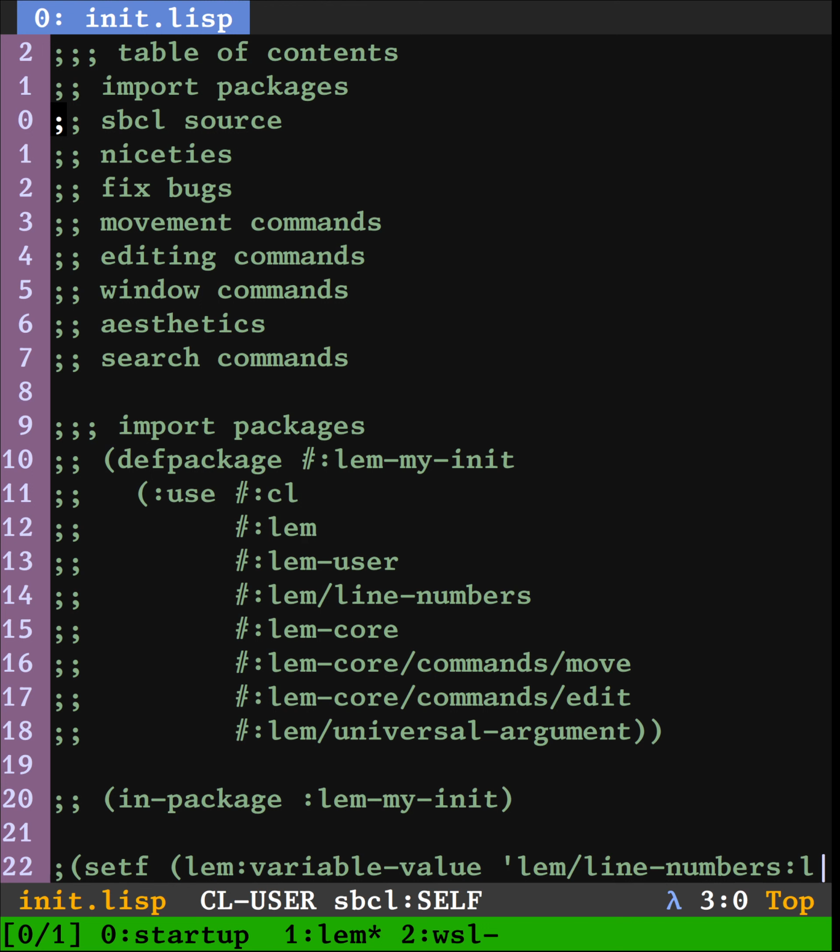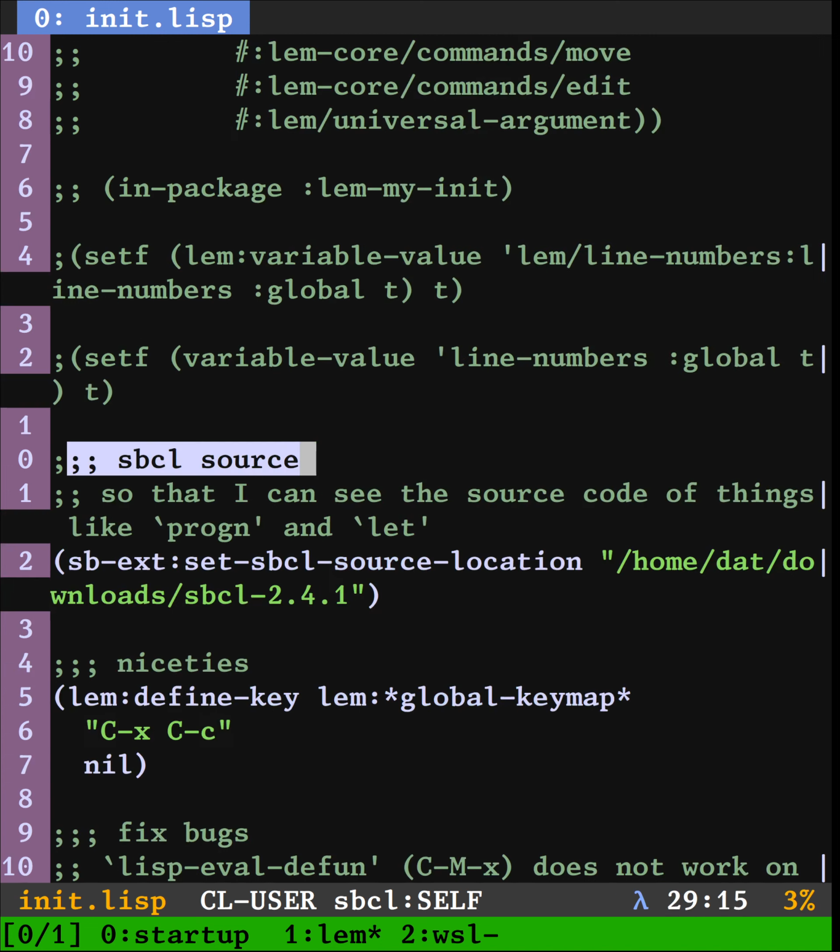Okay, the other thing that's super cool about Lem is that you can load. Wait a second, what did I do? Oh, yes. Now I remember, because I've been changing the keybinds.